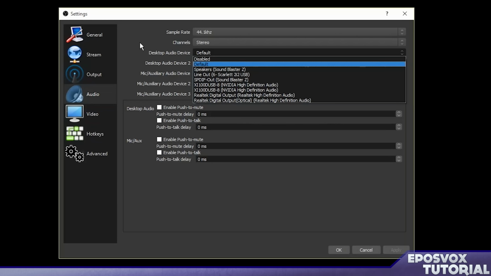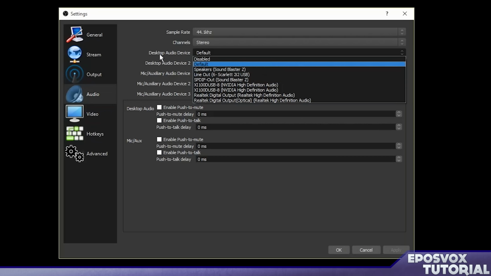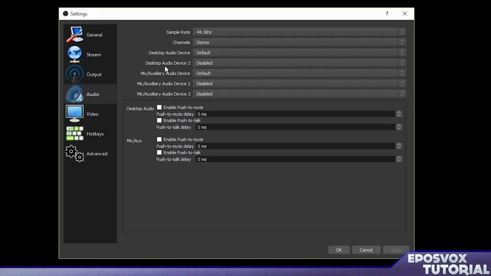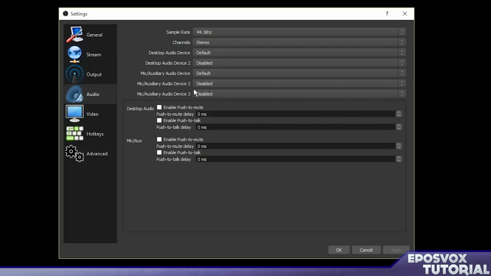If you know specifically that you're sending audio out to a specific separate device, then you can choose that, but there's no reason to. For the purposes of this tutorial, leave desktop audio device 2, microphone 2 and 3 disabled. There is a more in-depth video you can go watch in the playlist that'll explain this, but essentially OBS has the ability to add multiple audio devices.